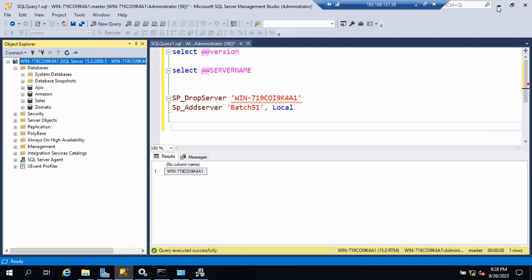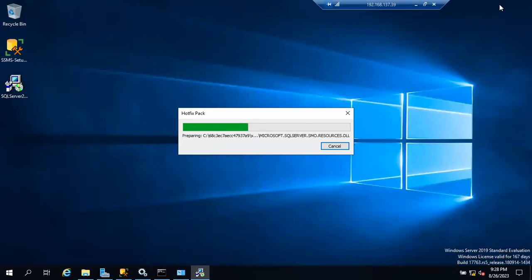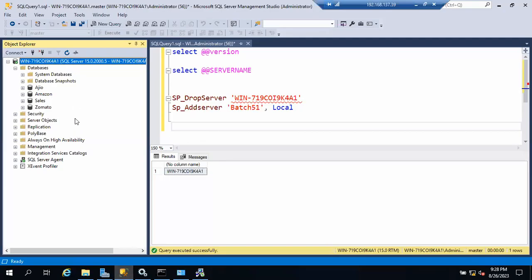Sir, can patching affect jobs? Very good question. Yes, it will affect. Why? Because it will restart multiple times, right? In case any jobs are running, there is a chance that your jobs will fail.